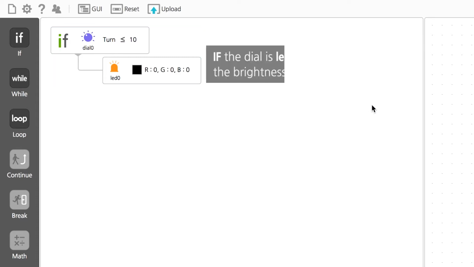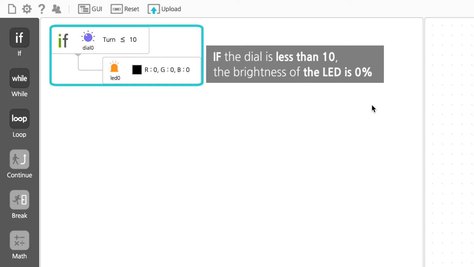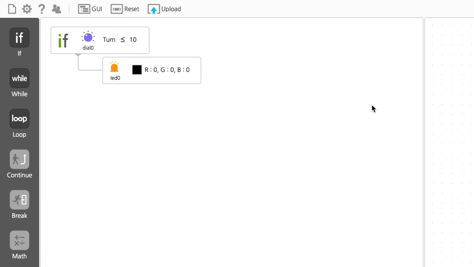You've just created a code function that will set the brightness of the LED to 0% if the dial is less than 10. Next, let's write a conditional statement to set the brightness to 50% if the dial is less than 50. Just like before, we're going to drag the if block over from the palette.